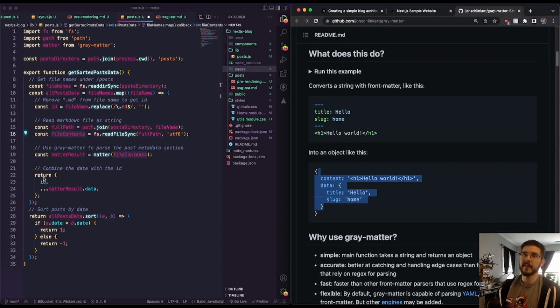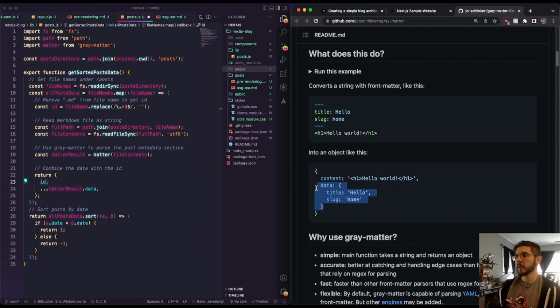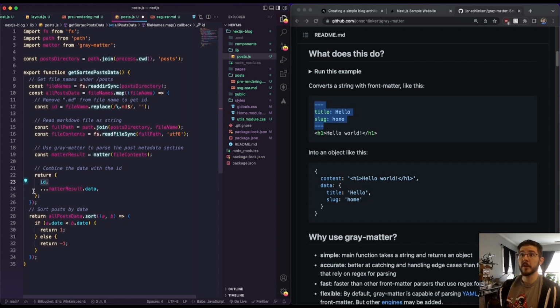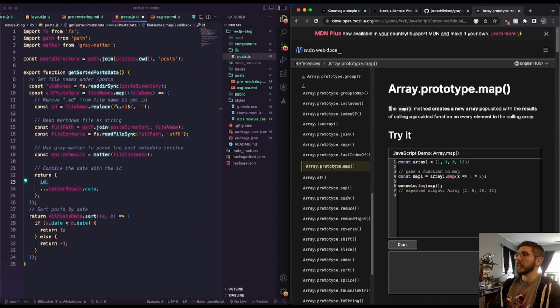And then we return, finally, from our map, an object where we put the ID up front that we stored originally, and matterResult.data, which is this part of the post. So not even the entire content, just the data that we saw between these lines here. That's what we return into allPostsData, which is itself going to be an array. Mapping returns an array. If we look at the map method on MDN, we confirm that we create a new array with all that data.